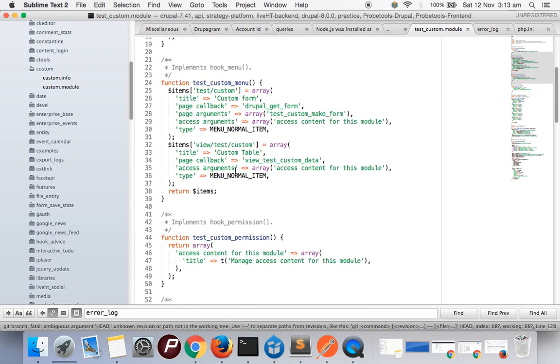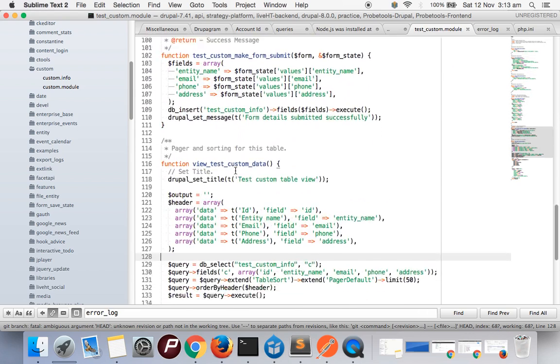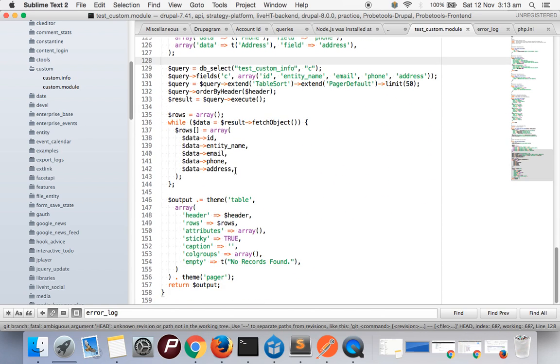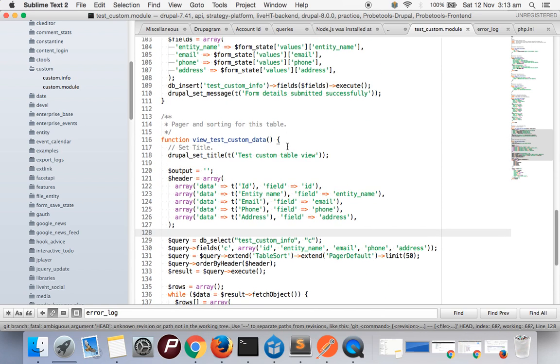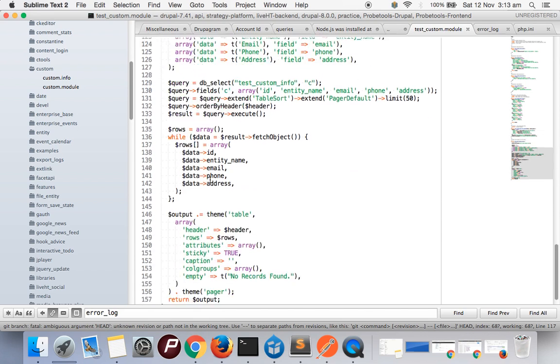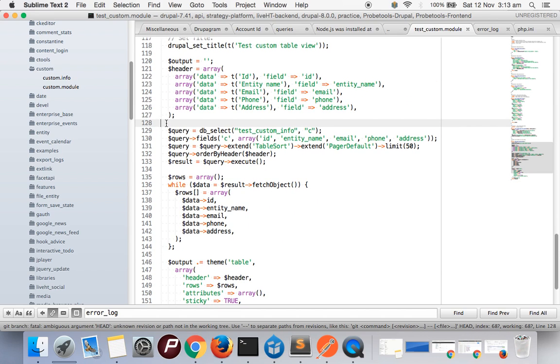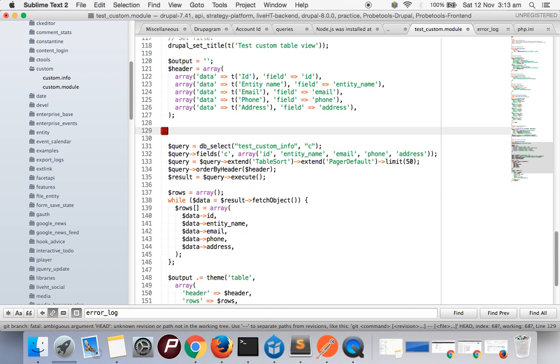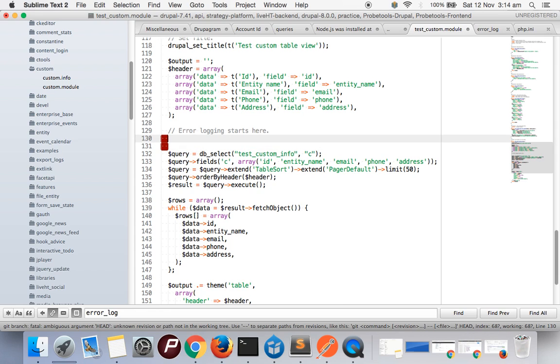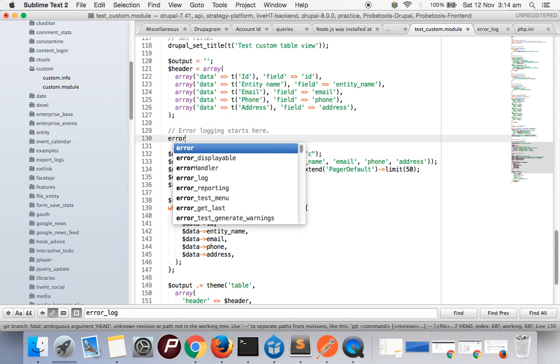So we need to go to some menu callback, and then check whether error logging is really happening or not. This is simply a table function which I am just calling. Now I'm just going to do error logging here. Okay, so let me start it. Error logging starts here. Okay, so now, error log.